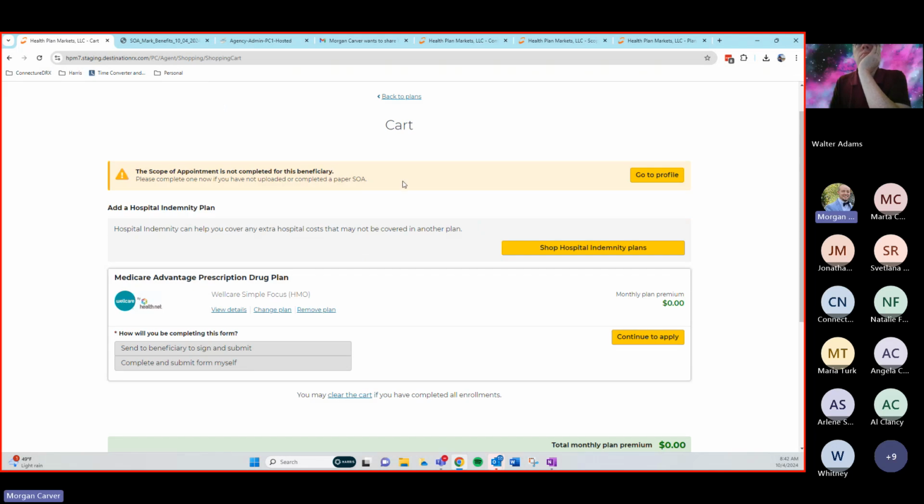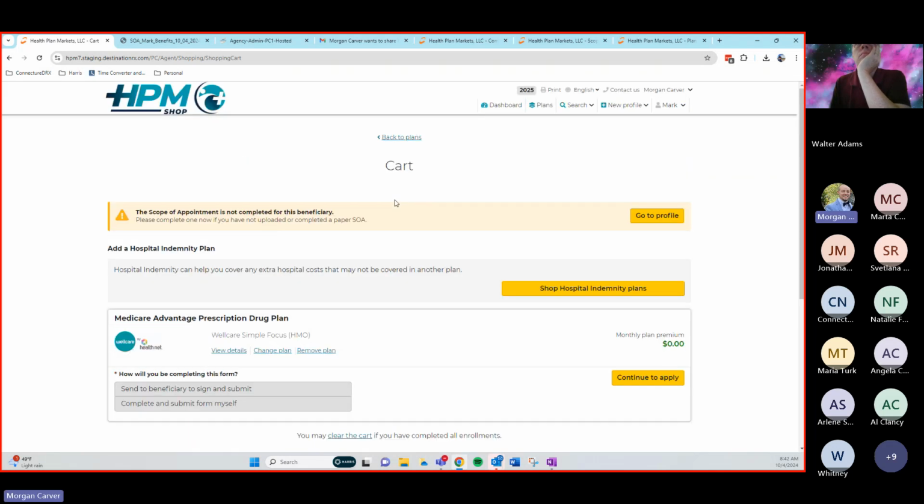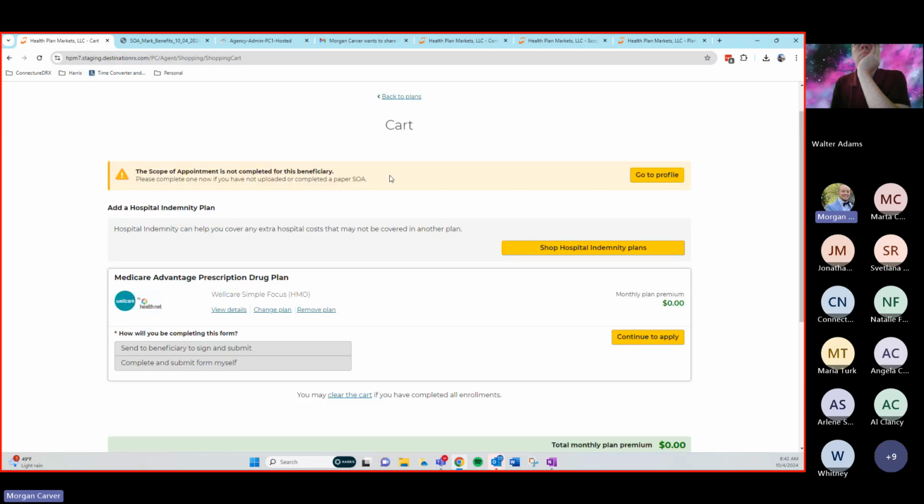We shouldn't be seeing a scope reminder. So I did complete that on the other end. I'll just take note to check on that. Sometimes the staging sites show funny things, so I wouldn't worry about it too much.